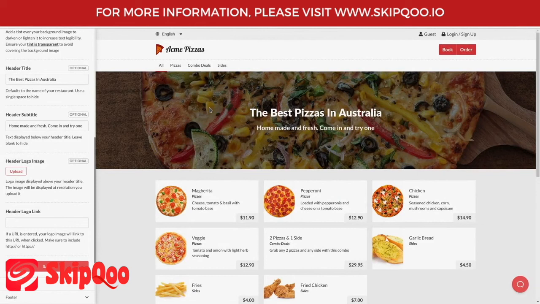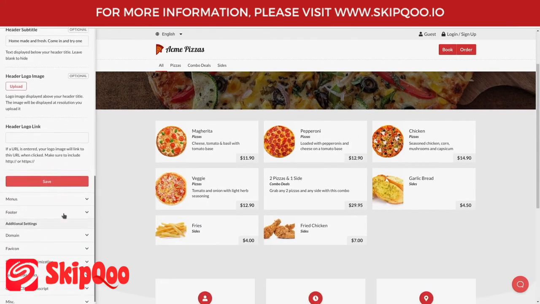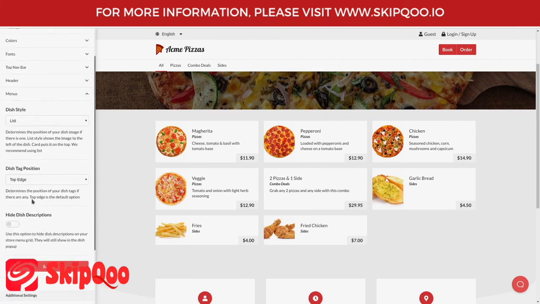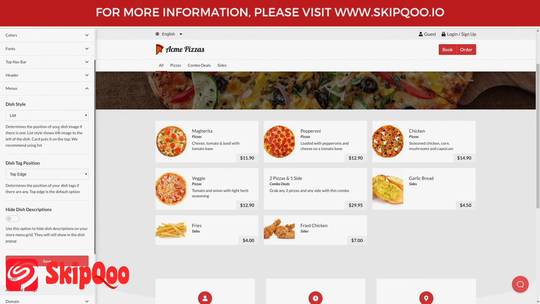The next step we are going to look at are your menu settings, which controls everything to do with your menus down here. So to access that, we will hit Menus, which is just below the header settings, and there's 3 different options available. The default settings are what we recommend, but you can change it to suit what you like the most. The important and big change you can make is the dish style.